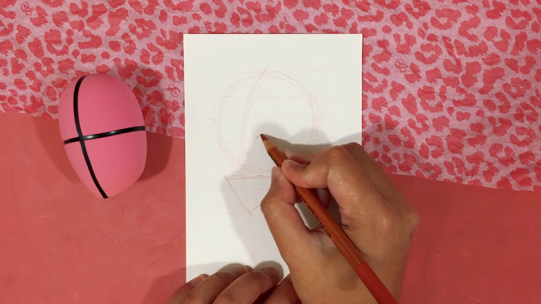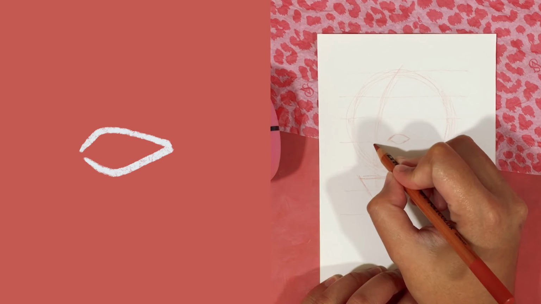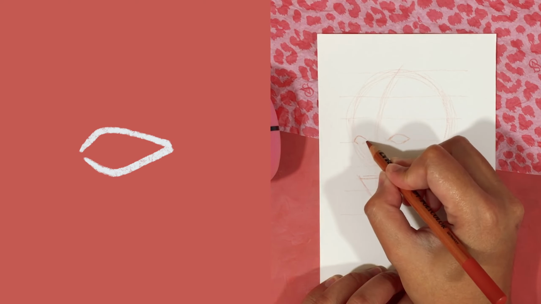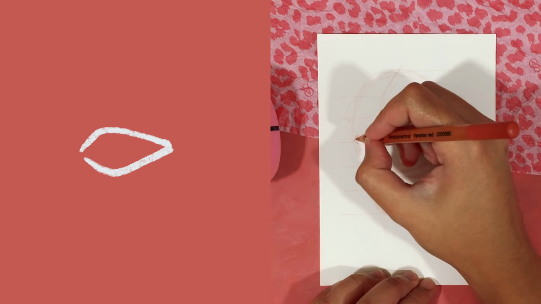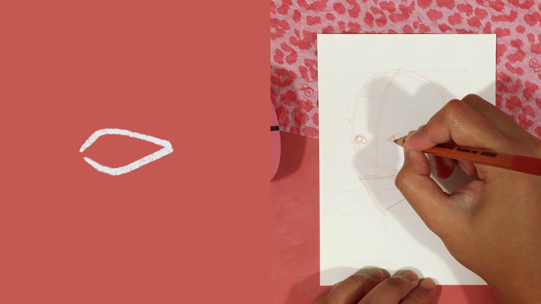Now, for the eyes. In a 3/4 view, I like to draw a leaf shape where the left side is smaller than the right side because the head is turned to the left. So we're following the rule I mentioned before once again. And you can adjust the height of this shape to make small eyes or big eyes.